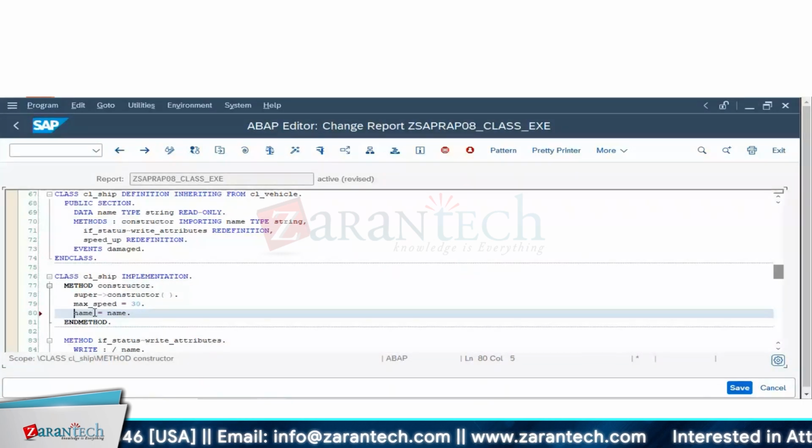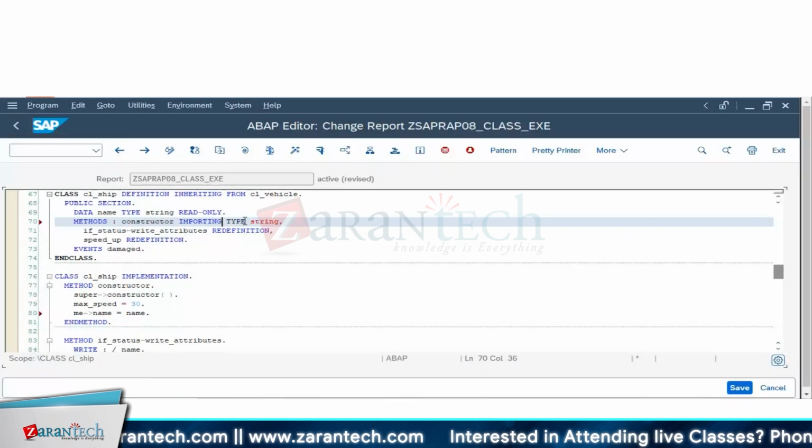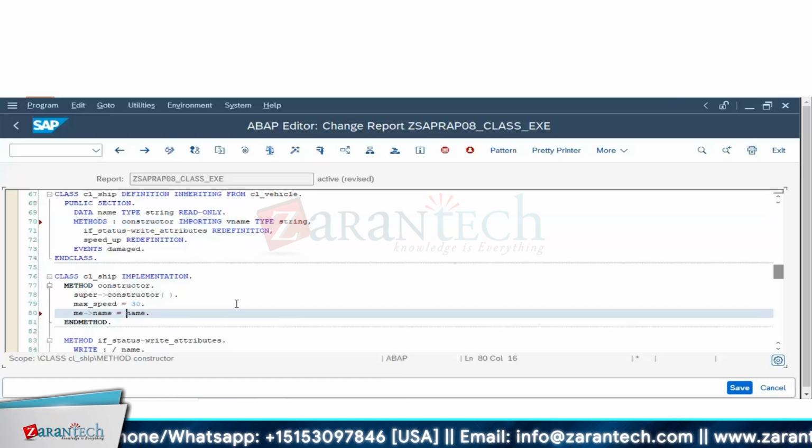Change the attribute name, in the sense you have to change it in the method declaration. Give some different name. Importing before type, you should type. Right. So there, how will the code come? Exactly. In that case, you don't require me.